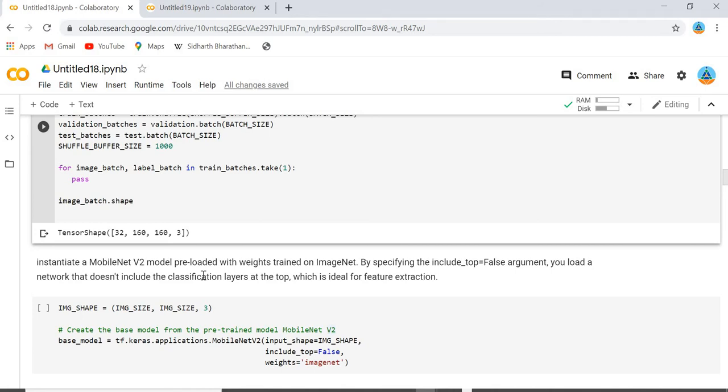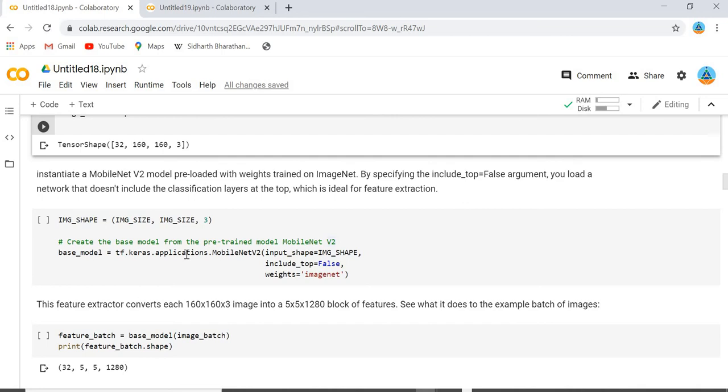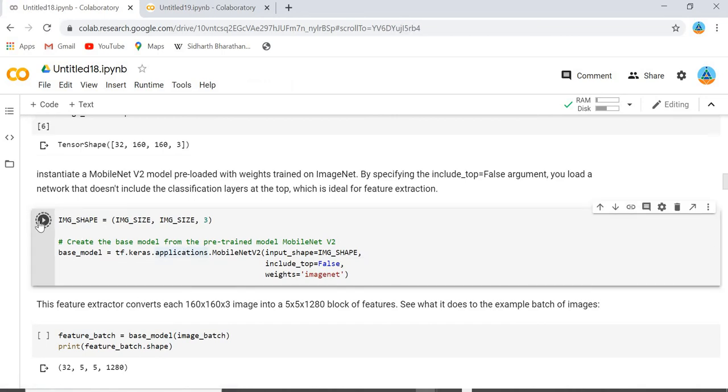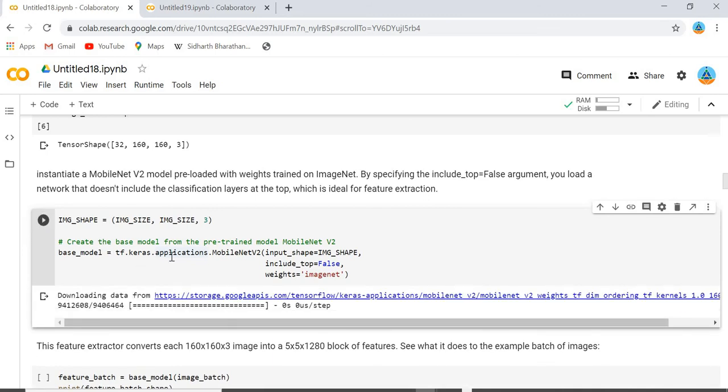You load a network that doesn't include the classification layers at the top, which is ideal for feature extraction. That's what we are doing in this part. We can run it. It is executing fine. We are using the tf.keras applications MobileNetV2, and it is again downloading the data from storage.googleapis.com, TensorFlow, Keras. So from here it's downloading.